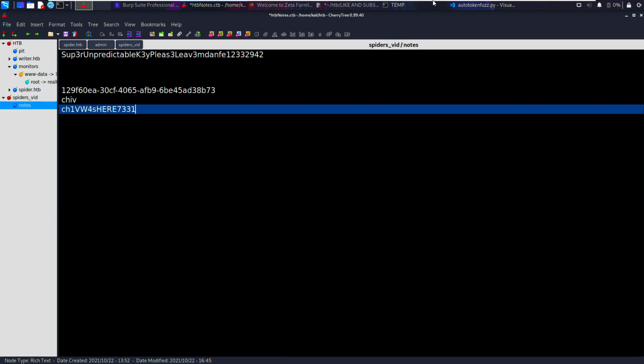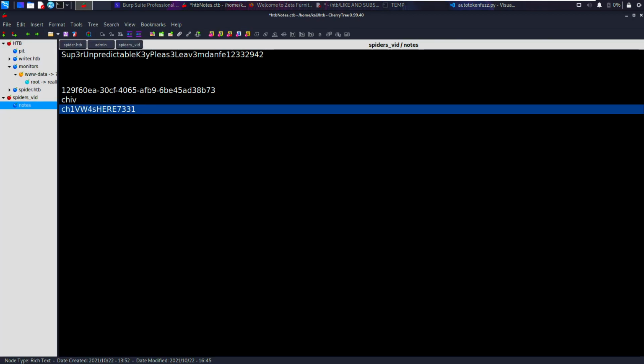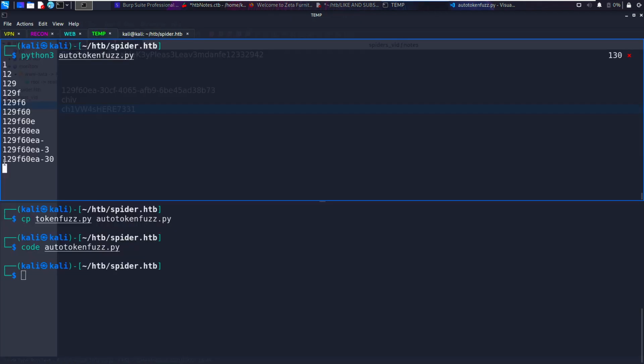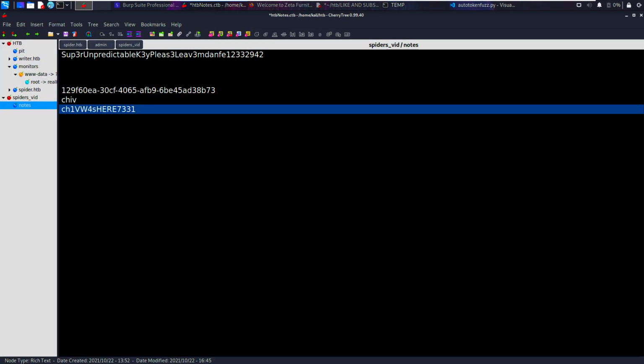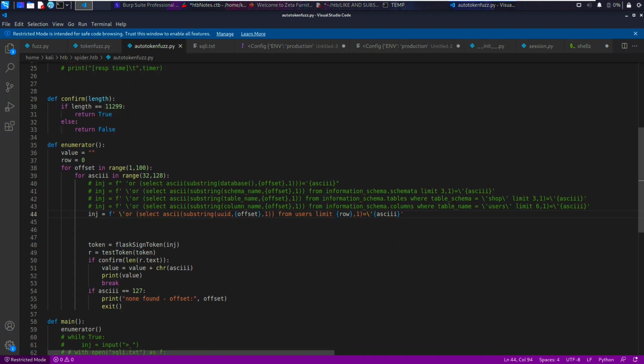Again, apologies for having to kind of cheat a little bit. This is very slow, but yeah, we have 129F60EA. In this case, it outputs the whole thing. You'll see here. So we have 129F60EA, and then we have here in our notebook, 129F60EA. And if I go ahead and make that no longer UUID, so make it say password.